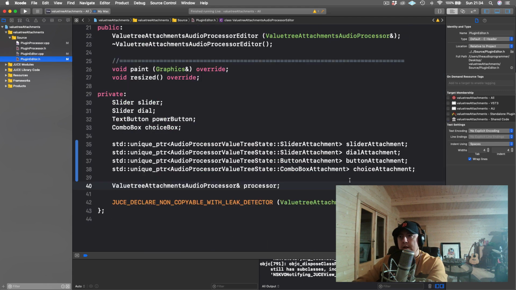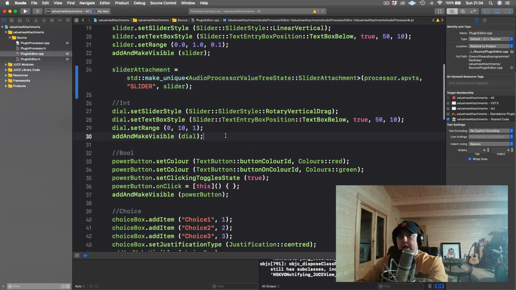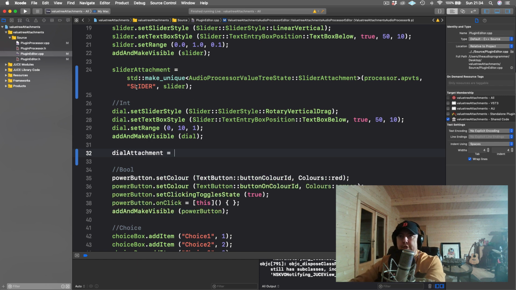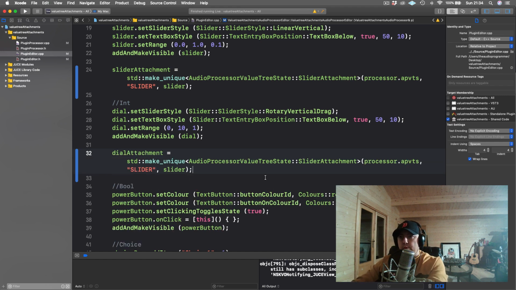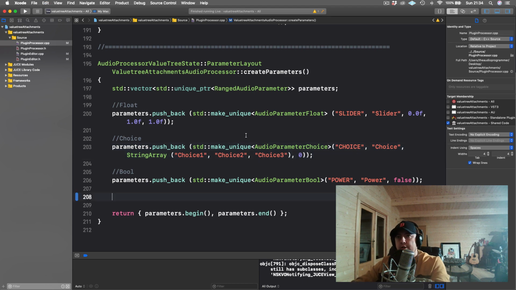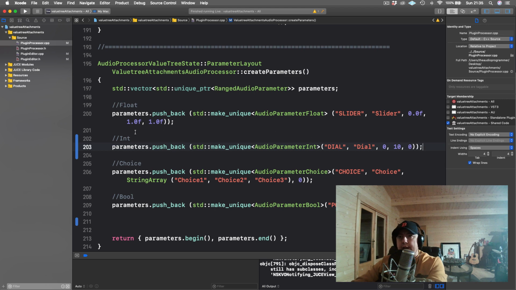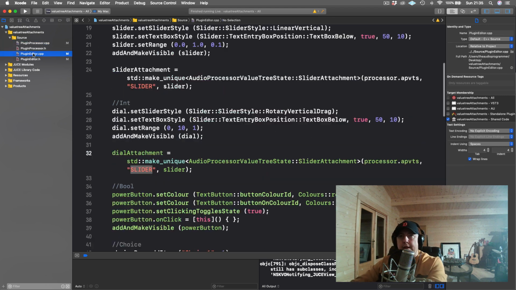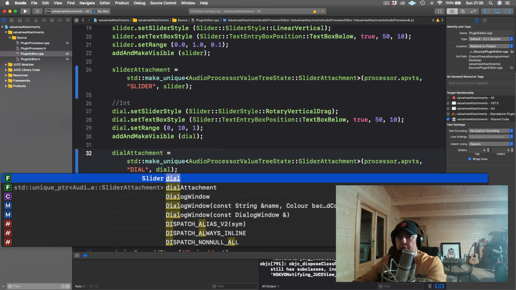So now it's dial attachment, and here we go. I'm just going to copy this here, then change this to, I believe it's called dial. I'm just going to move this so we have these in the same order. So we've got dial, and then we want to associate that dial parameter with our actual visual dial.